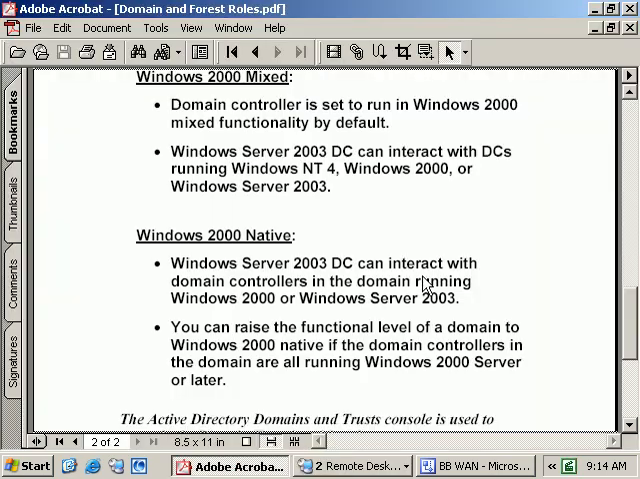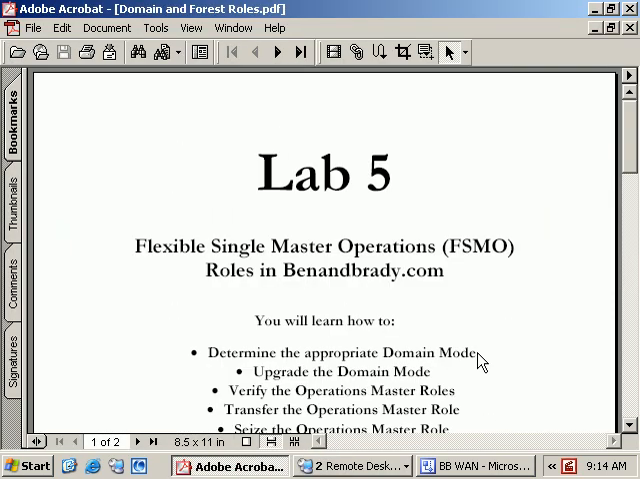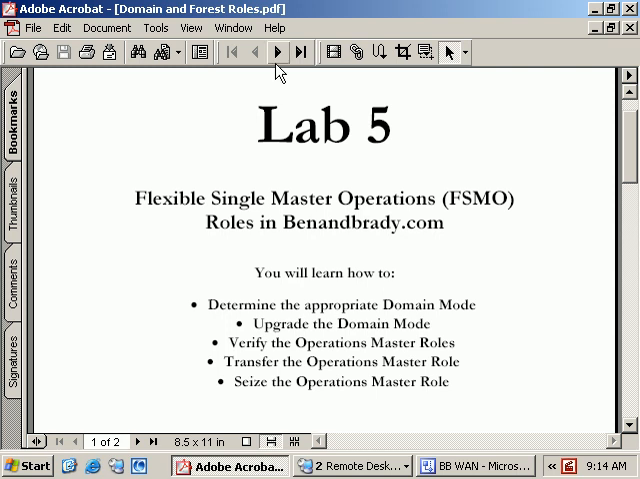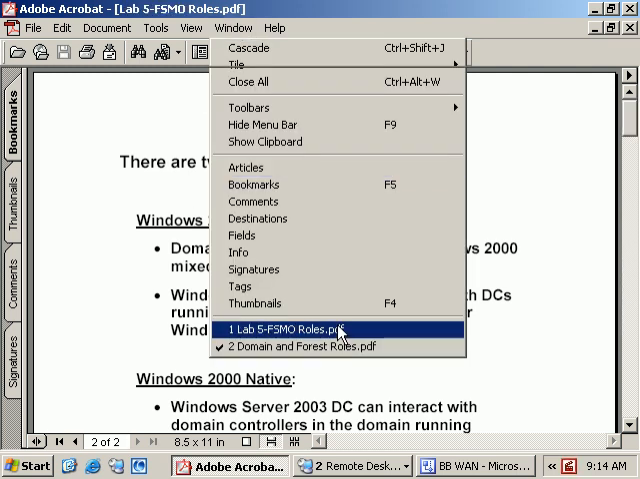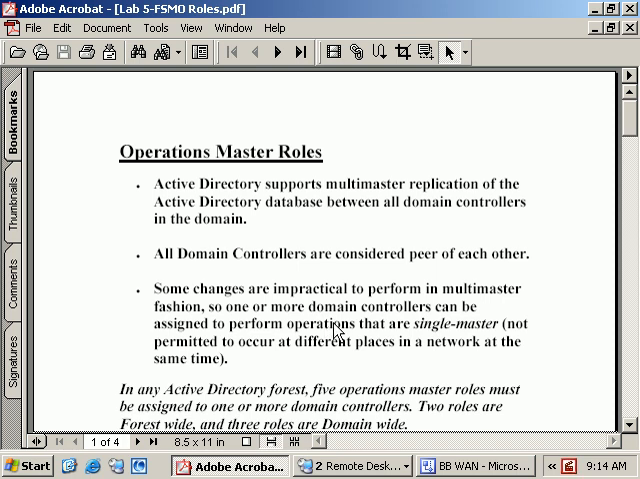So that was the discussion on our domain modes. There are two modes, mixed mode and native mode, and now we have successfully upgraded our domain from the 2000 mixed mode to the 2000 native mode. Now, there is another topic that we need to discuss in this particular video, known as the flexible single master operations role. It's a long word. It is simply called the FSMO role. Now, let me explain to you what these roles are.